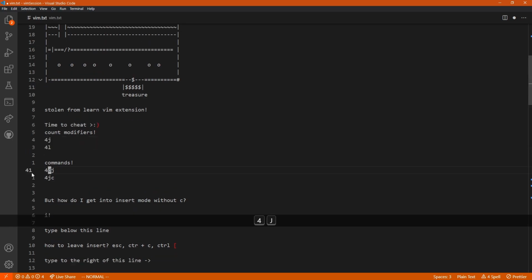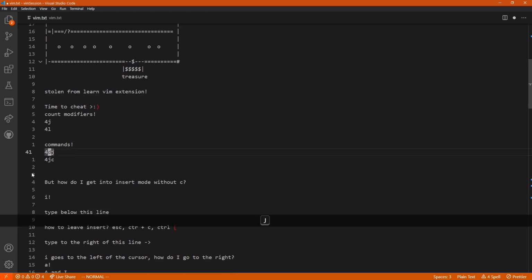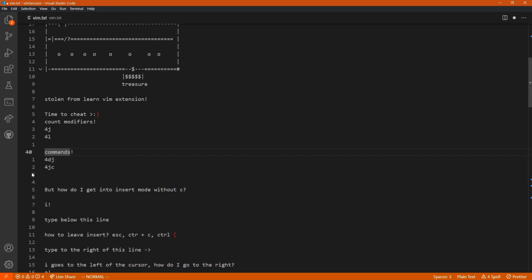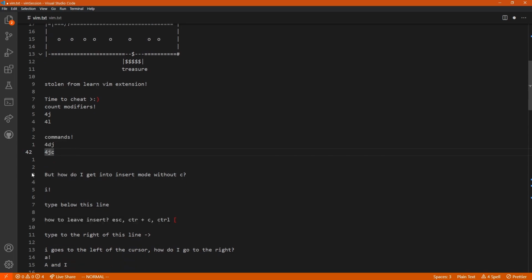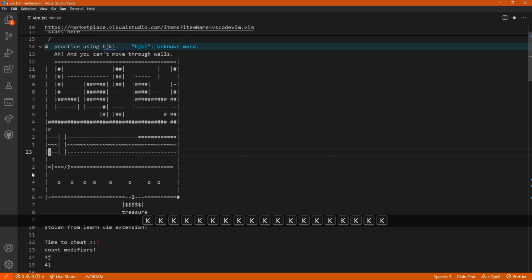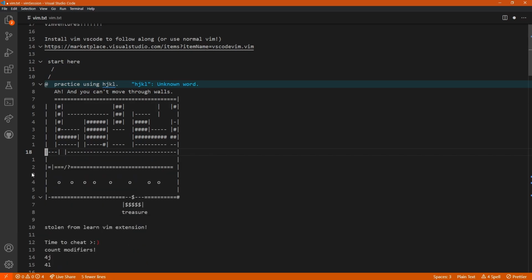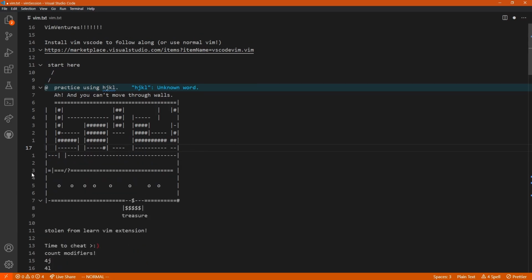So along with these modifiers, we can add commands to them. So D is delete. So I can do 4DJ or 4DK, or 4JD, sorry. Oh, maybe that's the wrong thing. I might have done that backwards. But going back up the painful way, if I say I don't want to do this part of the maze and I do 4DJ, I just deleted 4 lines down in the maze.